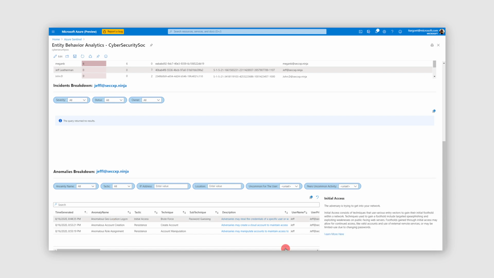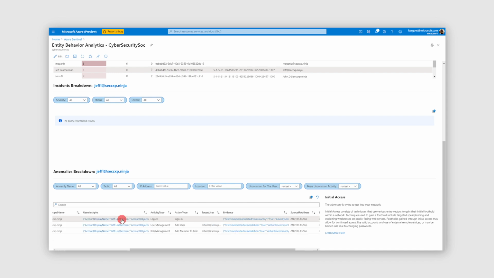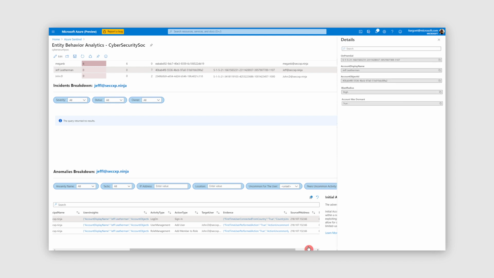Clicking on the first anomaly, anomalous geolocation logon, I can see that it is mapped to the initial access tactic, and I can pivot to the MITRE website to learn more. Scrolling through, we have a column called User Insights, which contains all the information in our profile about the user. We can see that the username is Jeff Lederman. I can see his AAD object ID, his on-prem SID. I can see his blast radius, which is the potential impact he had on the organization.